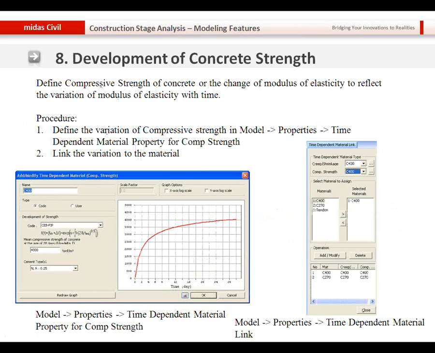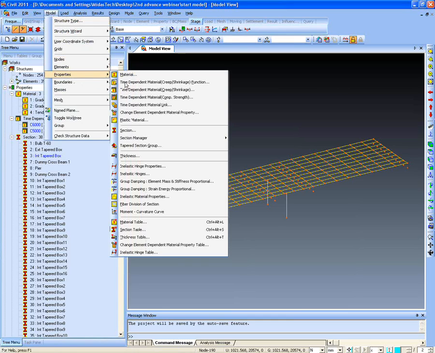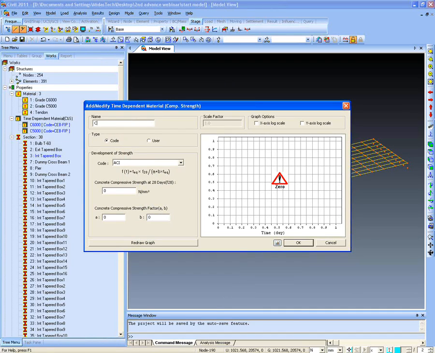Now, since we know that concrete achieves the desired compressive strength over time, we need to define the time dependent material property for concrete compressive strength too. We can do that in Midas Civil by defining the time dependent material property for compressive strength. So I will define the time dependent material property for compressive strength for the materials that I have.